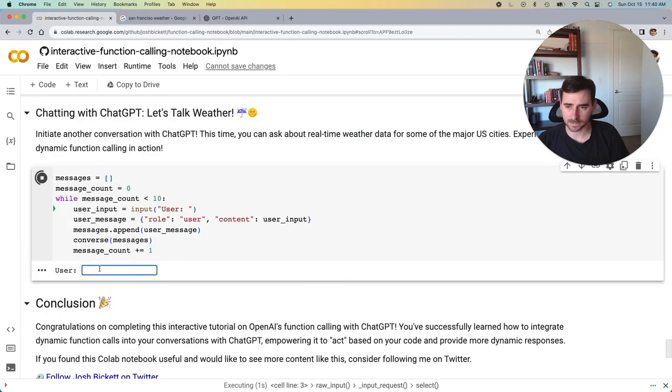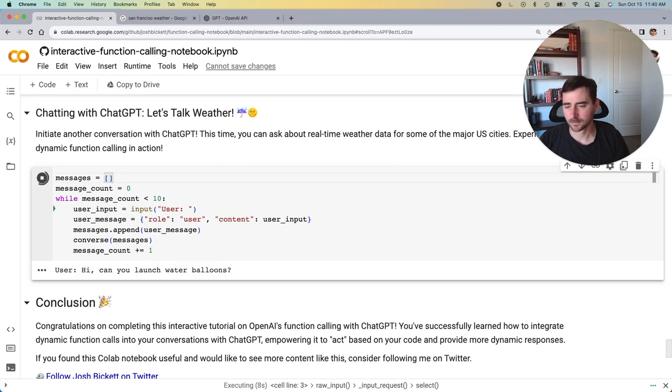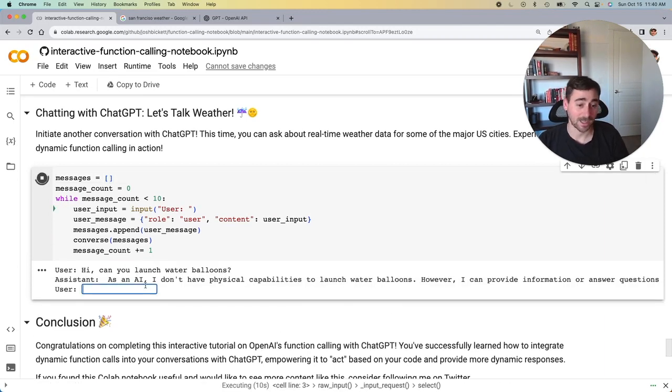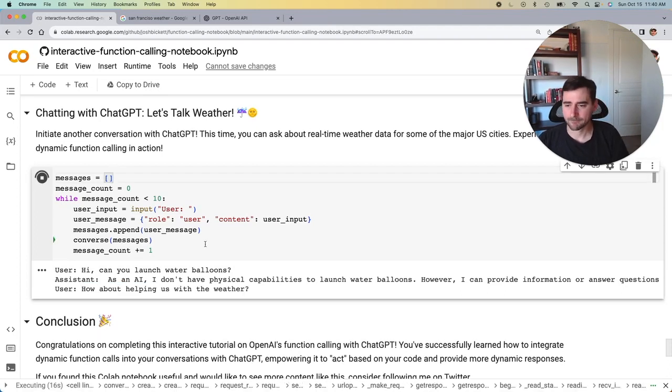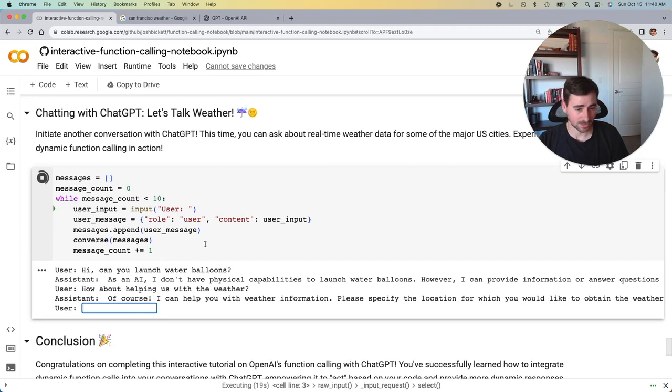Here we go. Let's say, hi, can you launch water balloons? It says it can't launch water balloons. Okay. How about helping us with the weather? Of course, it can help with the weather. That's great. So why don't we see what the weather looks like in San Francisco?